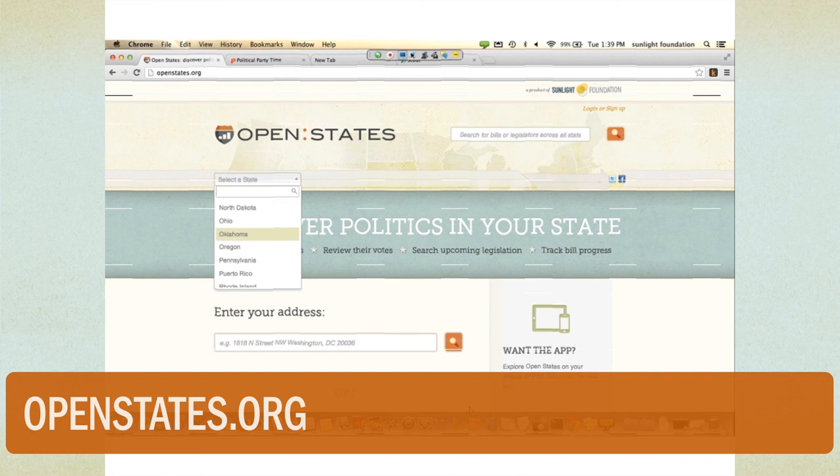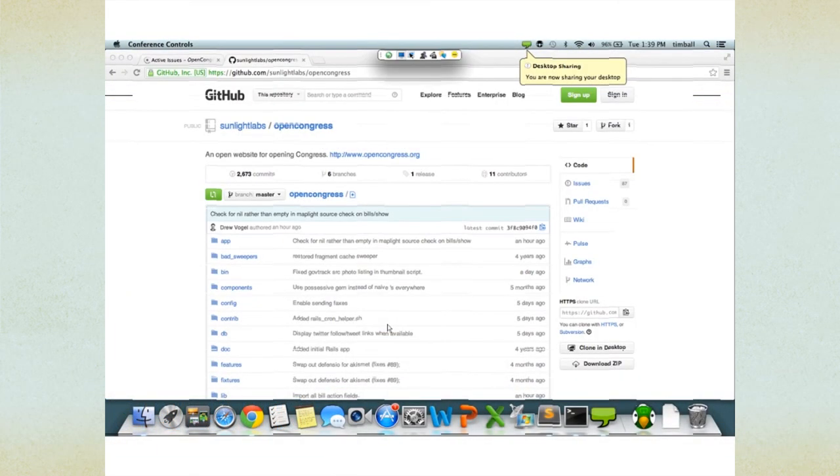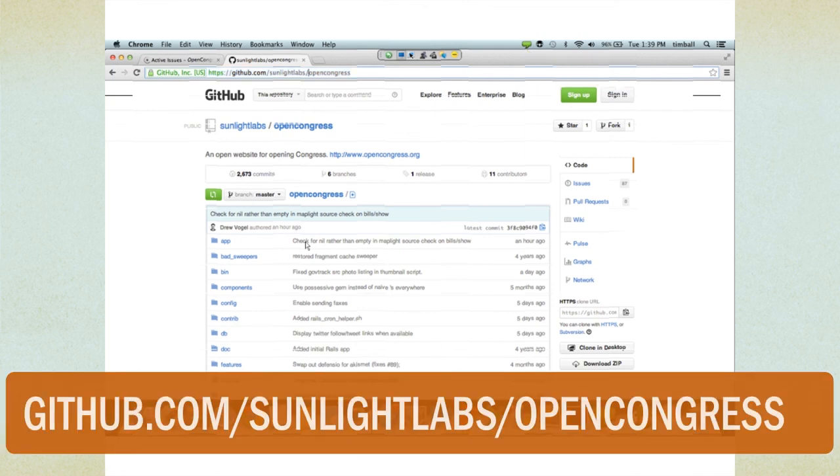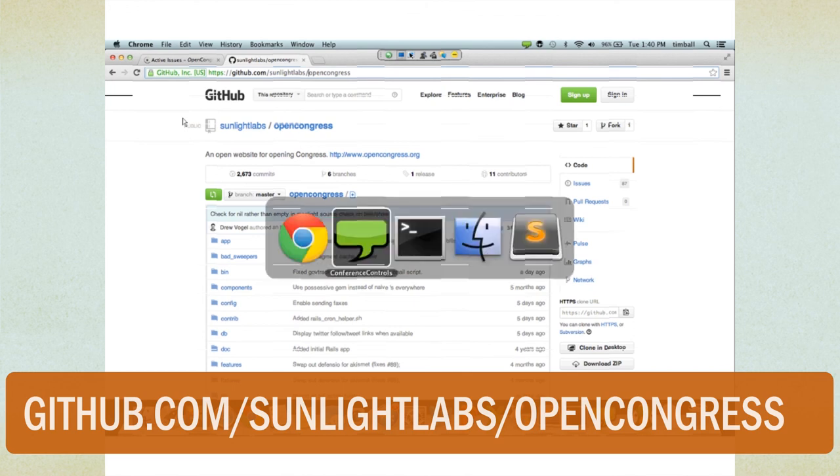Yeah, also, while it would take quite a bit of work in order to adapt Opencongress to the local level, it is an open source project. So if you look at the title bar on my web browser here, github.com/sunlightlabs/Opencongress, if you go there, you can find all of the source code for the website, and you'd be free to fork it and make your own version of it for whatever local government you are interested in.